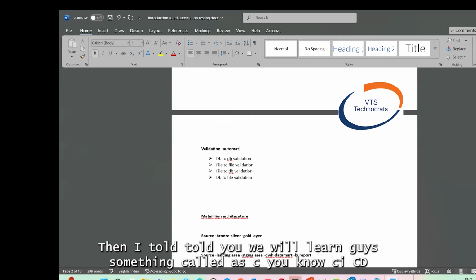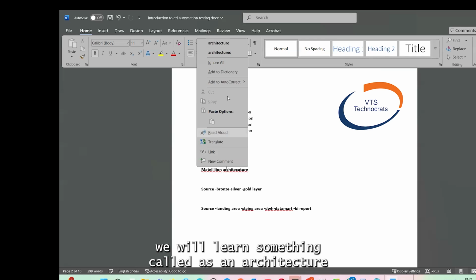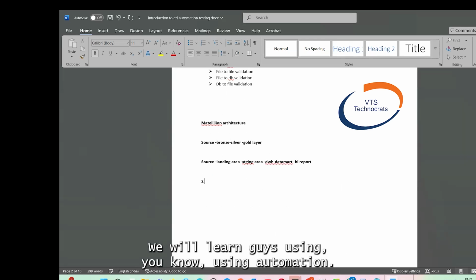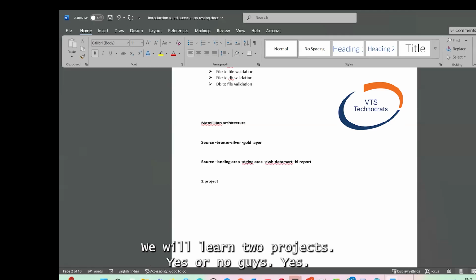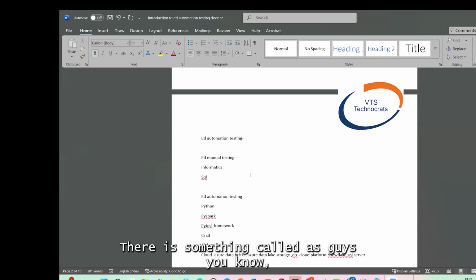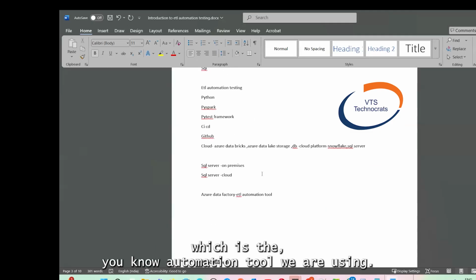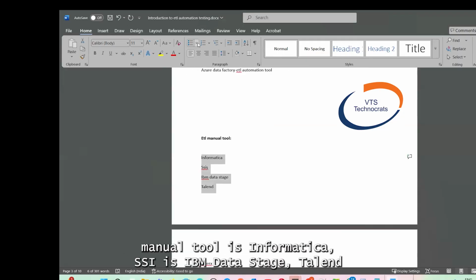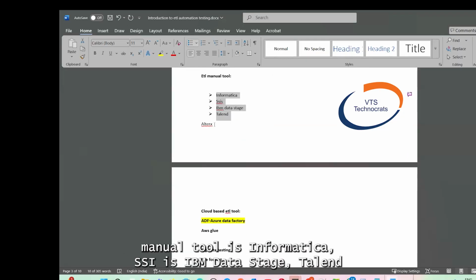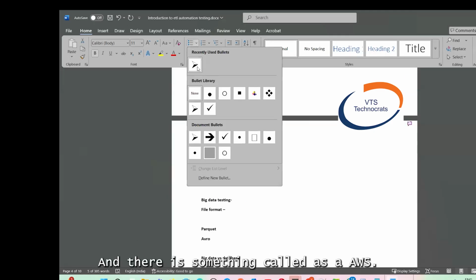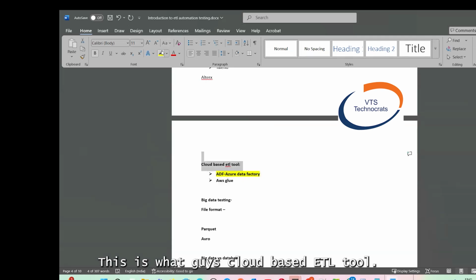Then we will learn CI/CD, Matillion architecture, and two projects using automation. Yes or no, guys? Then we will learn the automation tools. ETL manual tools are Informatica, SSIS, IBM DataStage, Talend, Alteryx. But cloud-based tools are like Azure Data Factory and AWS. This is what we call cloud-based ETL tools.